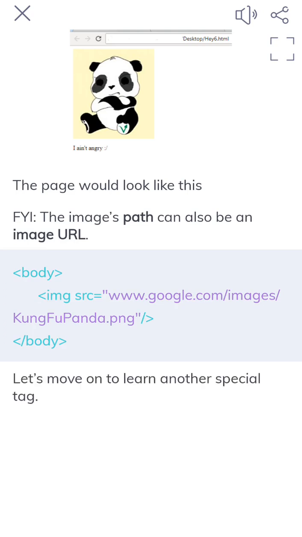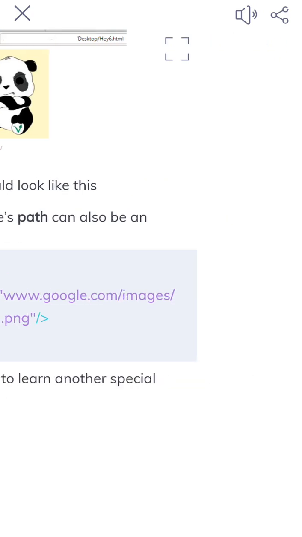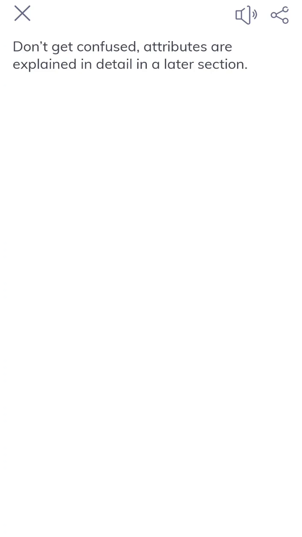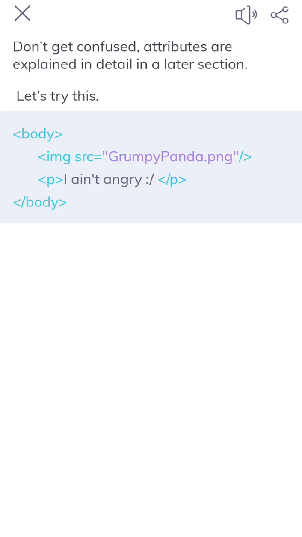Let's move on to learn another special tag. Don't get confused, attributes are explained in detail in a later section. Let's try this. FYI, for simplicity we've saved all our images and files in the same folder. Hence just the image name was included.